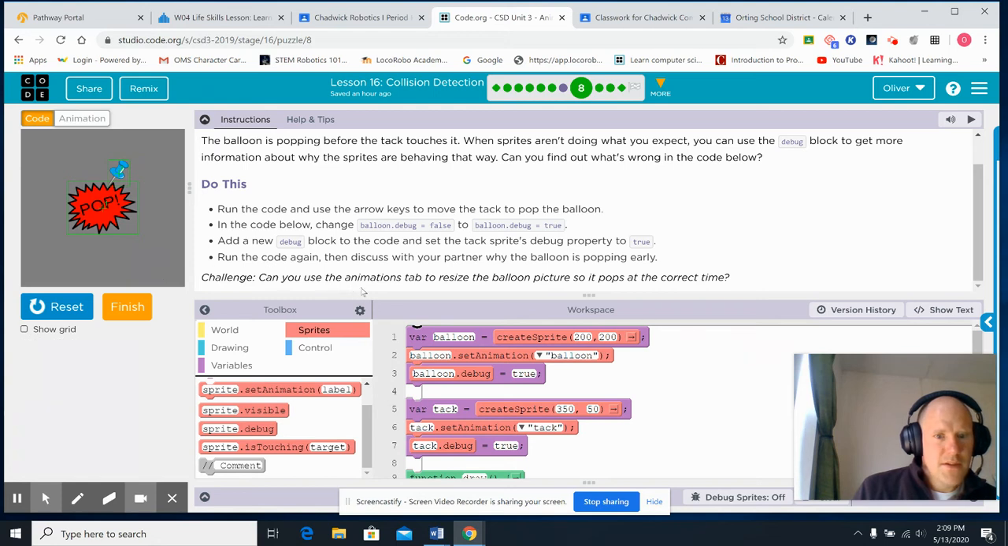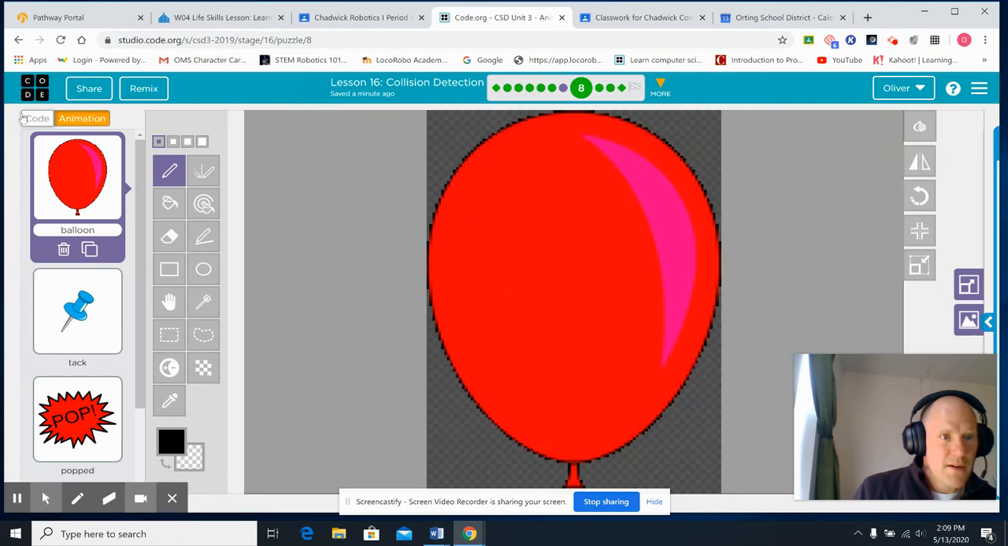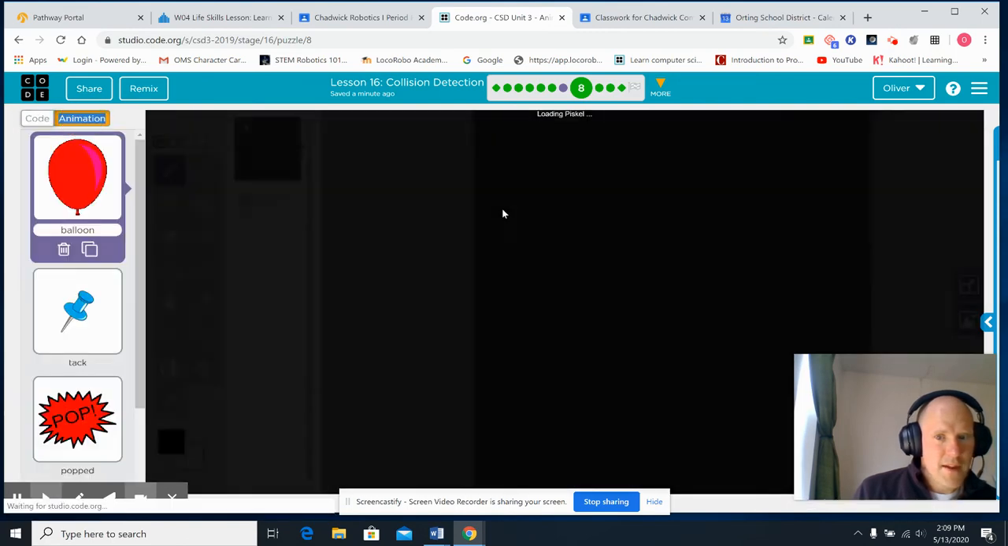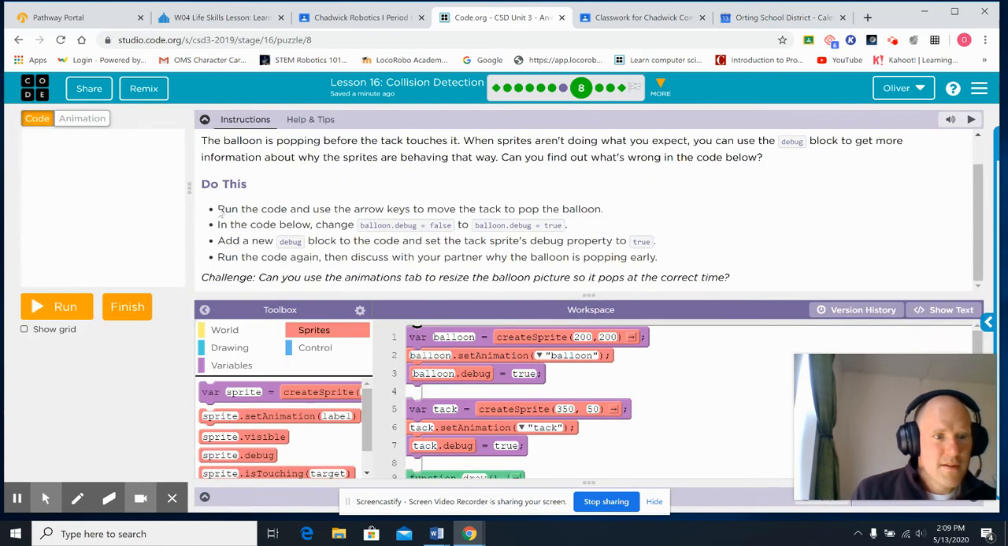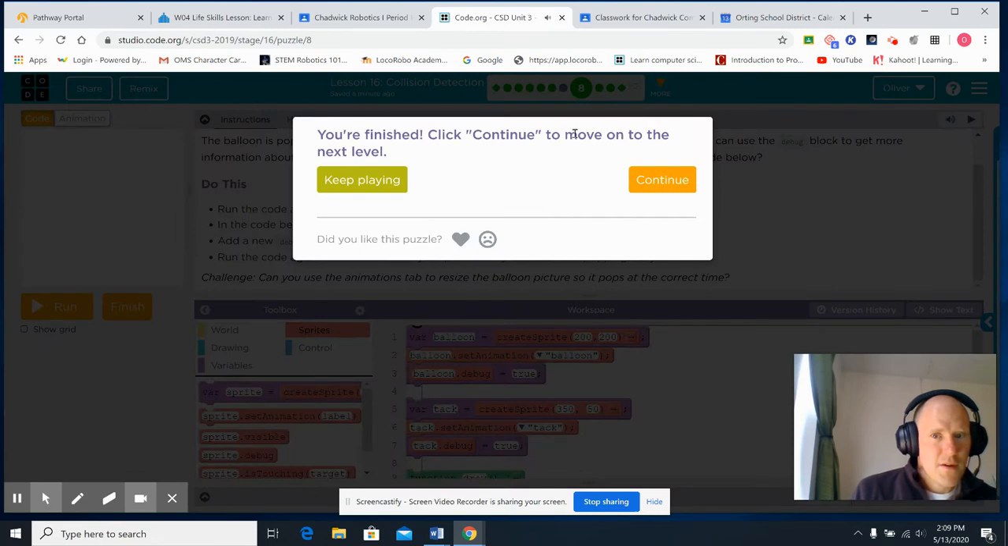Challenge, can you use the animations tab to resize the balloon? The animations tab, right there. Figure that out. It's somewhere. You only have to click one thing once you get into here. Okay. Almost there.